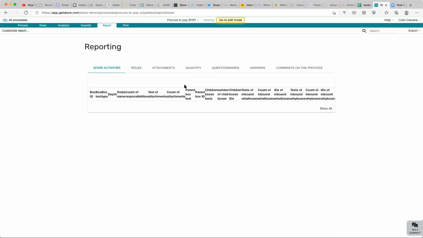Sorry, there's something wrong here. The work activities is more around SciPoc that I find interesting. But personally, it's not a report that I had to extract and use in Excel and transform before presenting to customers.